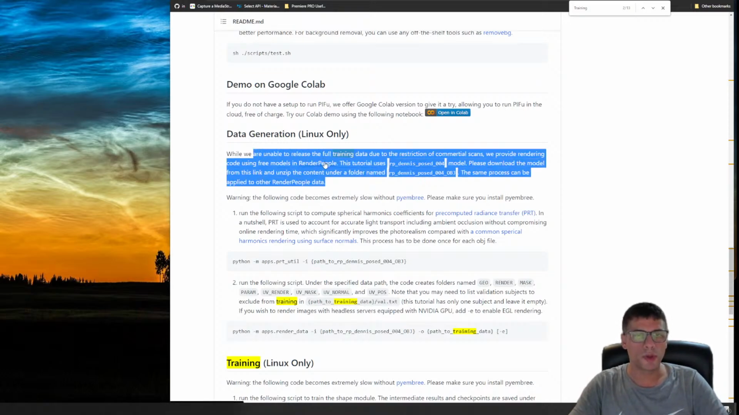So the researchers used a lot of training data. They couldn't release it because it's commercial data, 3D models that were purchased from a website. But they did provide a couple of models free of charge. The idea is to train this model with a very limited data set, so that we learn how to train a model, and then it's up to us to get a data set.